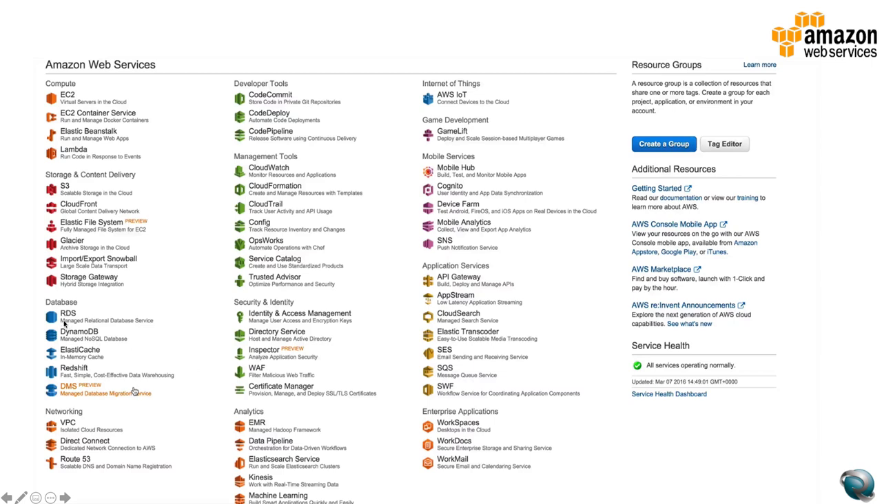And from a database perspective, RDS, DynamoDB, ElastiCache, Redshift, and DMS. There are many different capabilities. So it is absolutely like an ocean. You have plenty of options available to harness the power of your cloud data ecosystem.